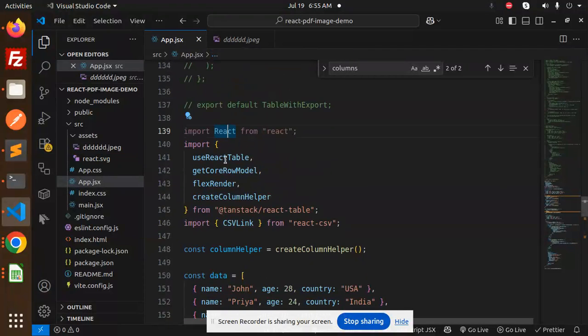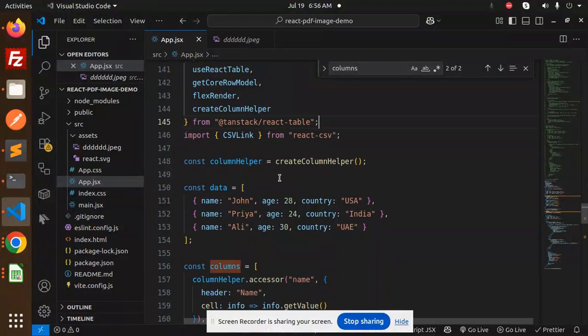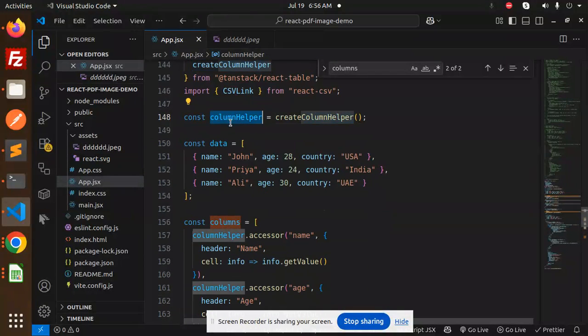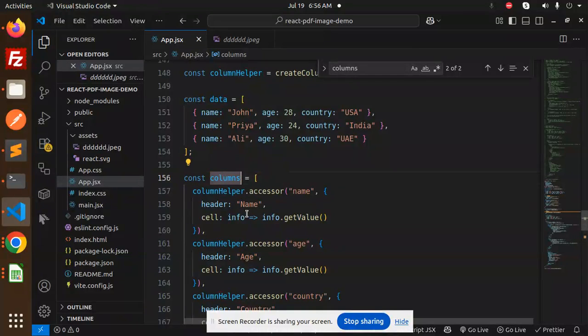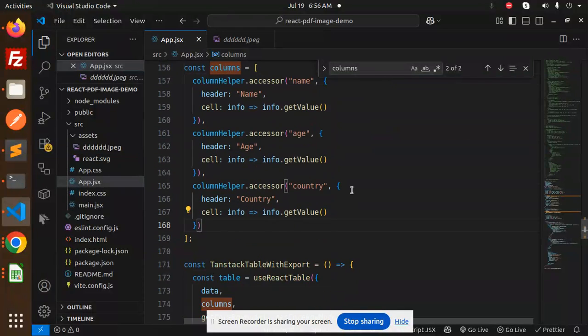So first of all, we have to use the useReactTable, getCoreRowModel, flexRender from the TanStack React table, then React CSV. First of all, we have to create a column for that one. So column helper. Okay, so here we have to define the column helpers because this is understood by the TanStack query, not the React CSV. So we have to do it this way.